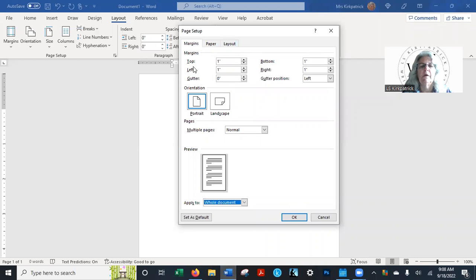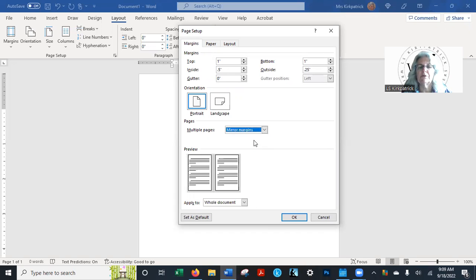Okay, margins. We have left, right. Some say other things. They'll say inside or outside, but it's still the one in the middle. You have your top, your gutter, your bottom, your gutter position. So left, we're going to do 0.5. Right, we're going to do 0.25. Okay, and we're going to do mirrored margins.